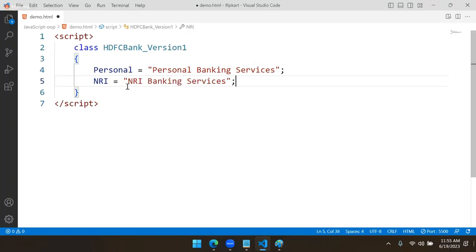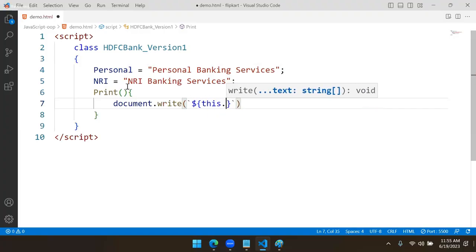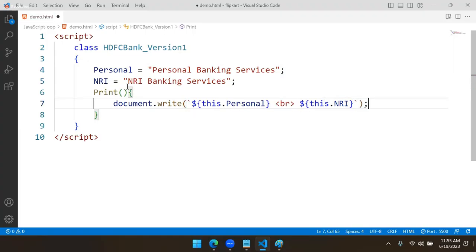These are the two members we have, and we have a print. Print is going to print those two details: document.write(this.personal), and in the next line this.NRI. It is going to print those two details.